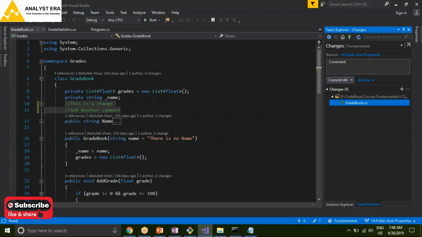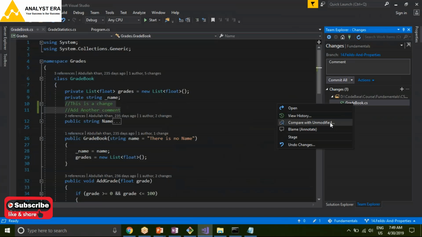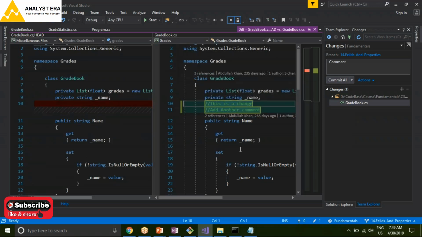Compare with unmodified. What did I just do? I just did right click, compare with unmodified. I'm comparing what I did and what is there on the server. This is my local change on the right-hand side. Left-hand side is the server version. This is what I added. It clearly shows in green what is not present in the remote repository. It is saying you have added these two lines and you don't have these two lines inside your remote repository.